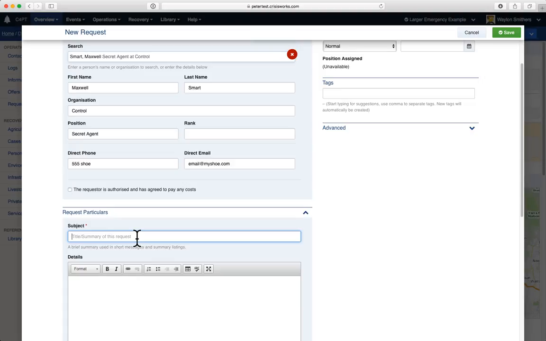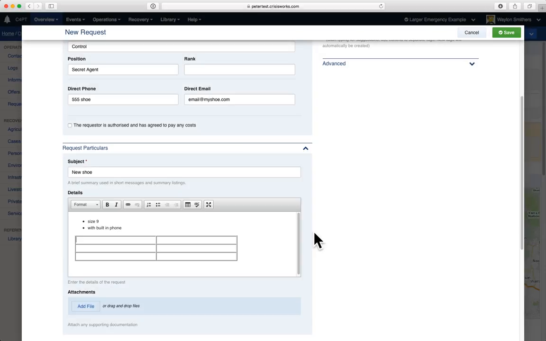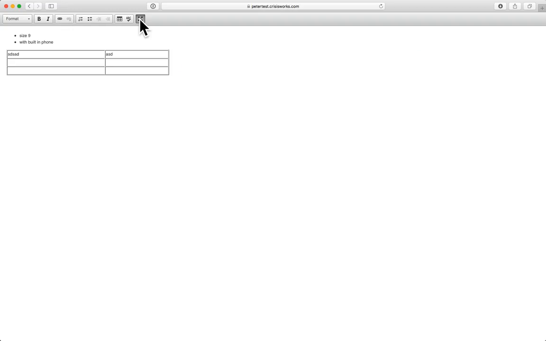Okay, so in here, this is Maxwell Smart. What's he requesting? He's requesting a new shoe. Let's put in some points here. Size, I don't know, 9, with built-in phone. What we can see here is I'm using some bullet points. We have other things in here where we can put numbers, links, bold, italic. We can even insert a table, if we wanted to. If we want to expand to full screen, we can, so we can type as much as we like.